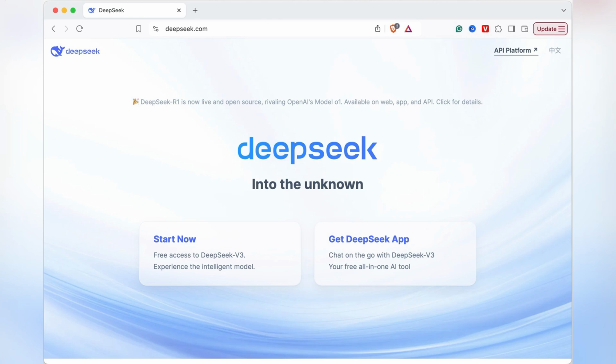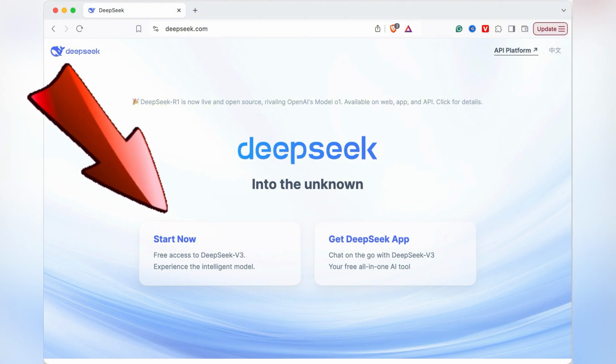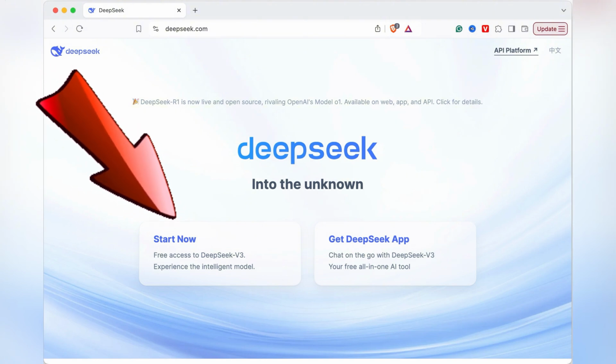How to create a DeepSeek account. So if you want to sign up to DeepSeek, I'll show you how to do it. First, you want to go to deepseek.com and you want to select Start Now if you're signing up on the web version.